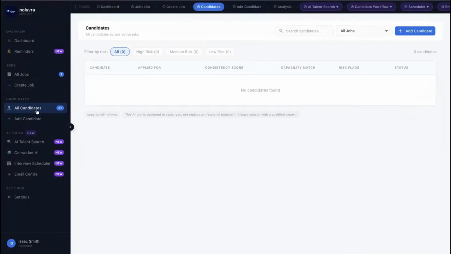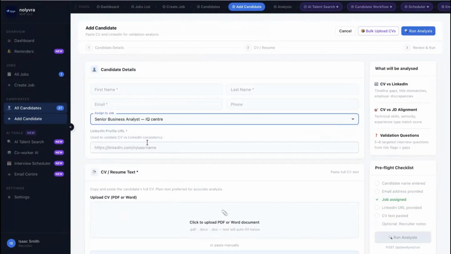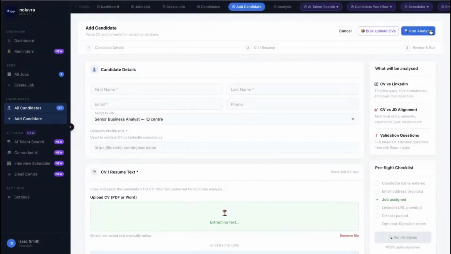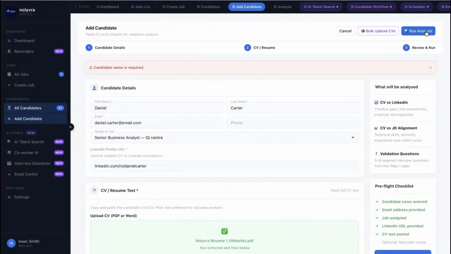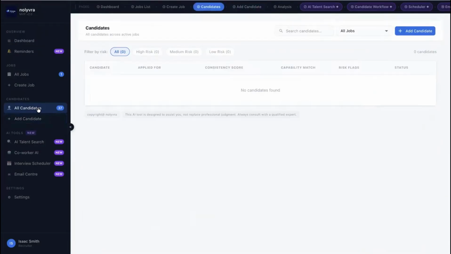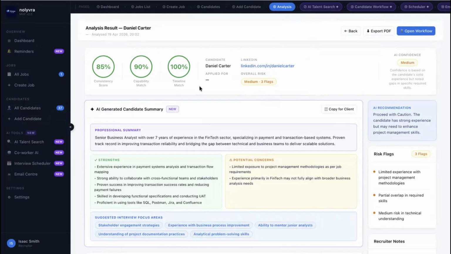And what we can also do is additionally add candidates individually. So let's just go ahead and select one that I created and run the analysis on this one. Now, as you can see, once we run the analysis, we get a candidate summary section, and this is where Nolyvra starts to shine. Instead of manually going through a CV line by line, you're presented with a structured view of the candidates, highlighting what actually matters.